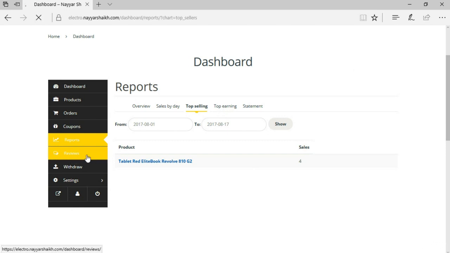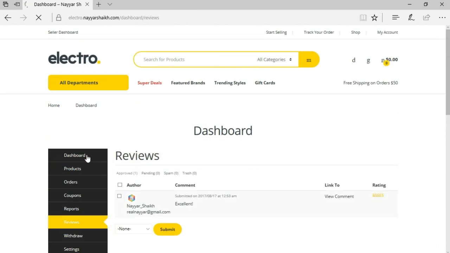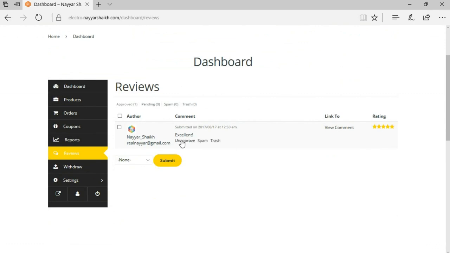Now next option is the reviews option. The seller can see different reviews by different customers, and they have different options. For example, they can unapprove this review, they can mark this as spam, or they can throw this review in trash. They can also view this comment, they can see the rating, and so on.